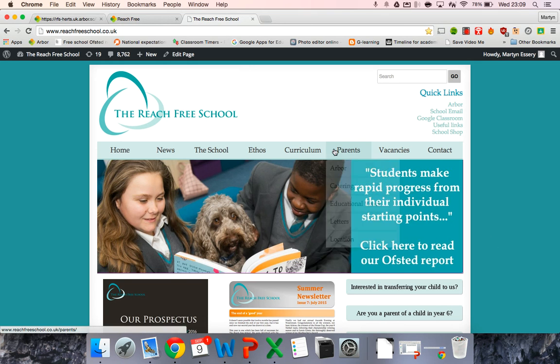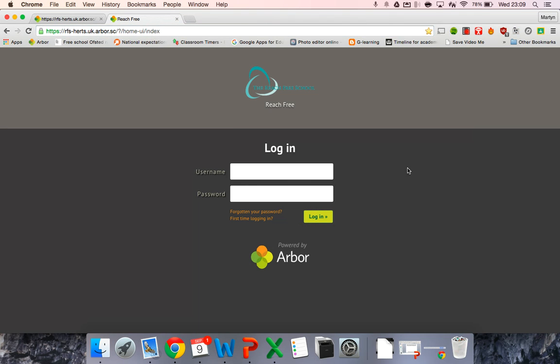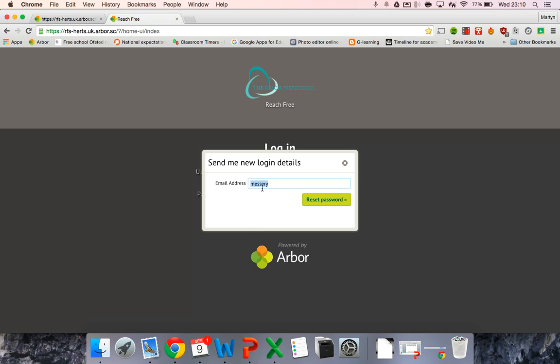You can access Arbor by going to the Reach Free Schools homepage, and right up here in the quick links, which is really useful, is Arbor, and that will take you through to this page here, which is the Arbor login screen. So this is how you can normally log into Arbor. If it's your first time logging in, or if you forget your password, you should click the links down here, and this will give you a chance to put in your email address. So you need to put in your Reach Free email address here. Click reset password, or click set.